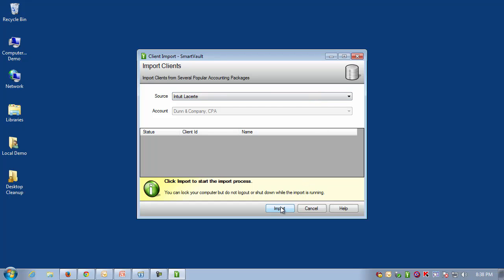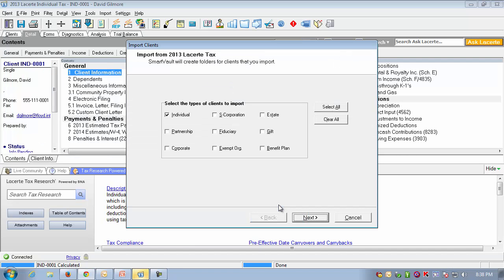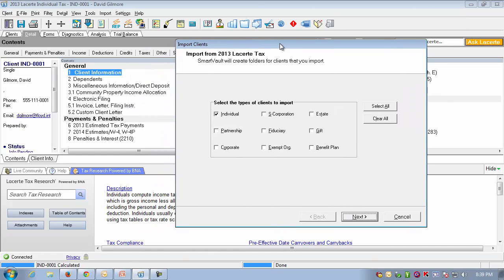So I'm going to go ahead and click the import button, and it will connect to Lacerte and pull up some options that will let me choose how I want to import clients. So I can pick all my clients, do it by client type.